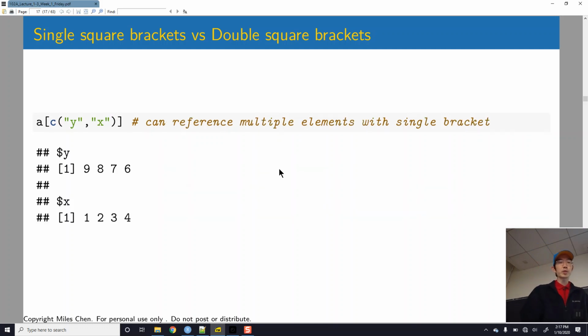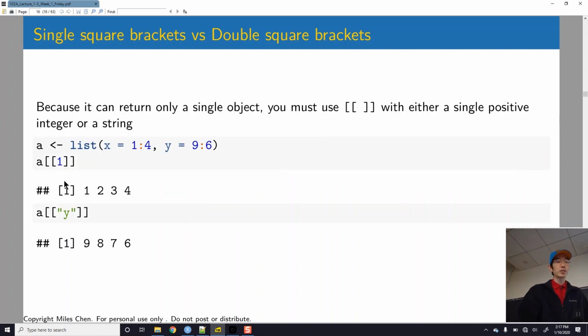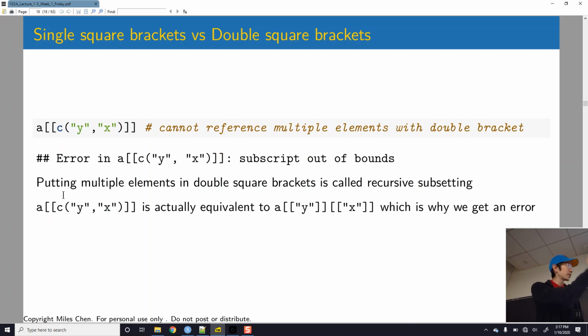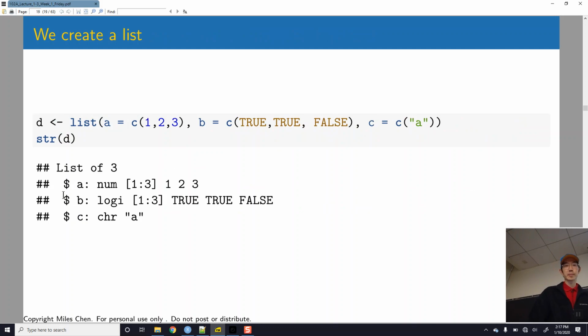So if you're going to use double square brackets, you can only really provide it just one element inside the double square bracket, okay? Or you're going to set in motion recursive subsetting, which is useful if you know what you're doing, but it takes a little while to get used to it, and I would say just avoid it until you're really comfortable with the idea.